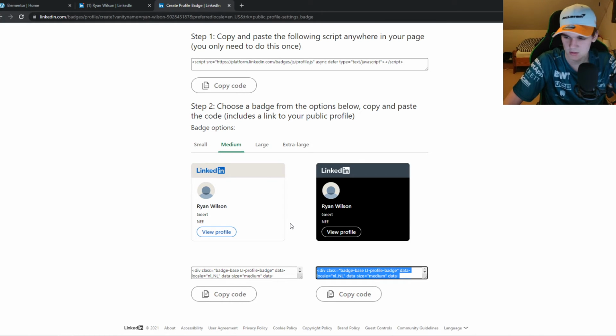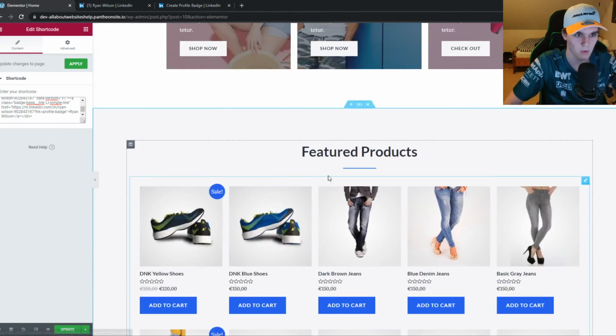So yeah, if you do this on the WordPress editor, that works as well. But I use it through Elementor, and that's probably what most of the people are using.